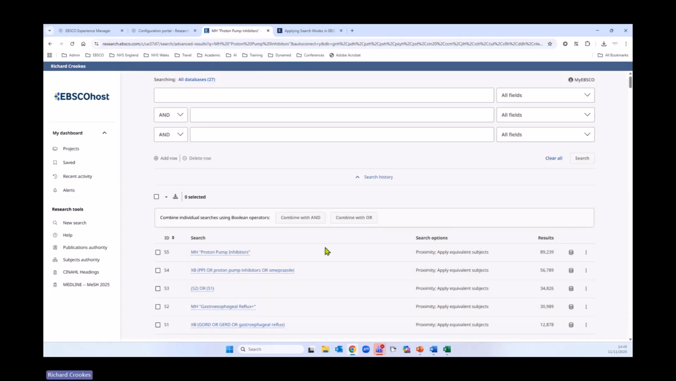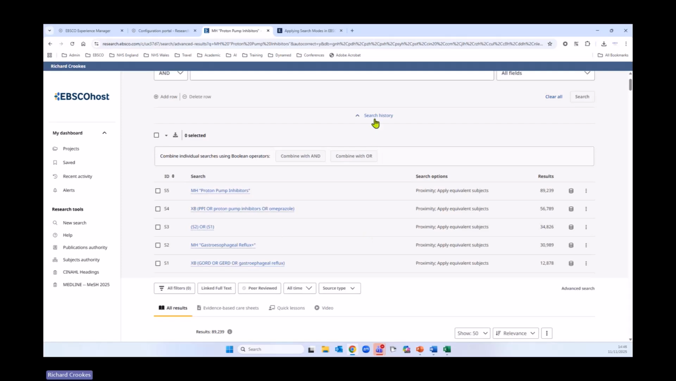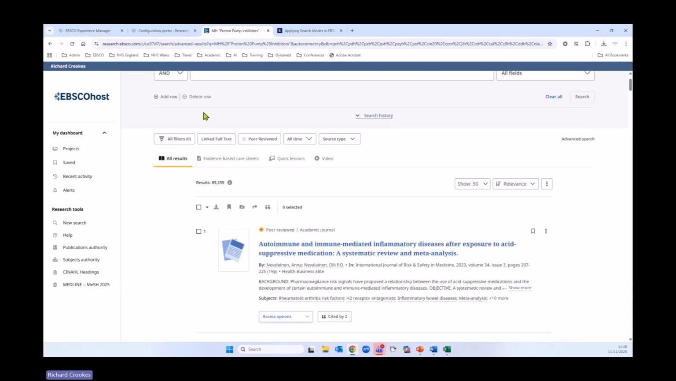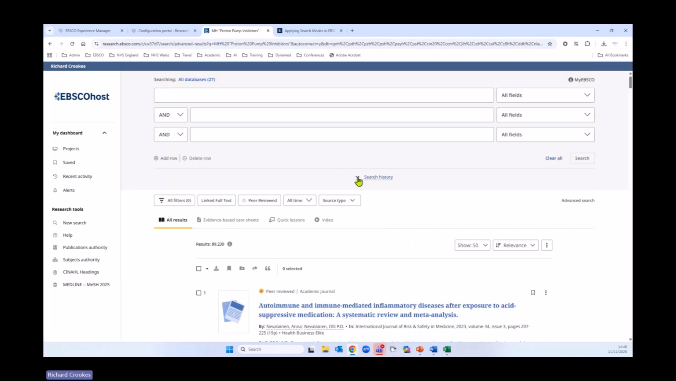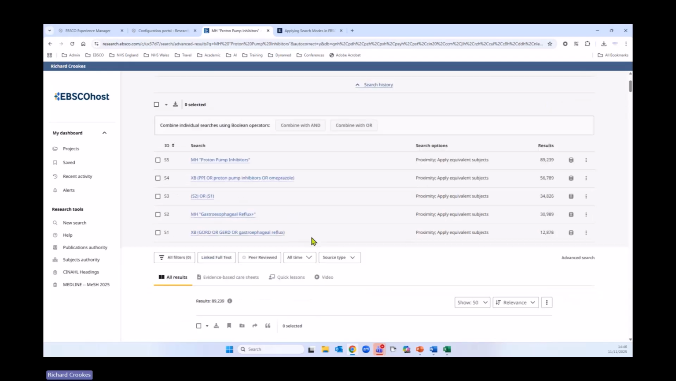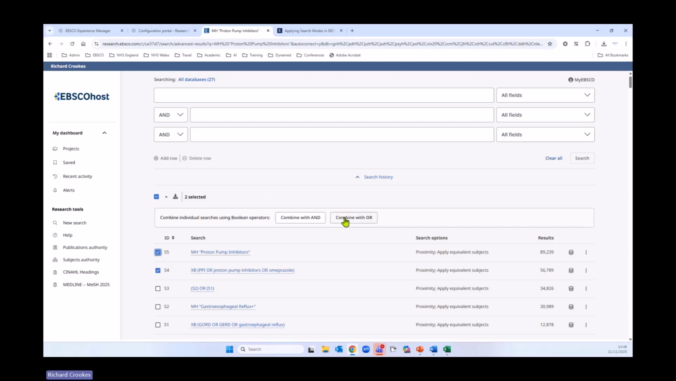That again is added, and you'll notice also the search history can be collapsed, it can be hidden. That was an experience of Classic as well, and you can focus on the sets of results, but it hasn't disappeared in the sense it's just been collapsed, so you can view it now. And then what we can do with these two sets, combine S4 and S5 using the Boolean OR here.